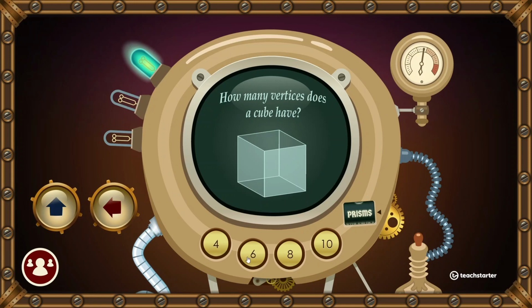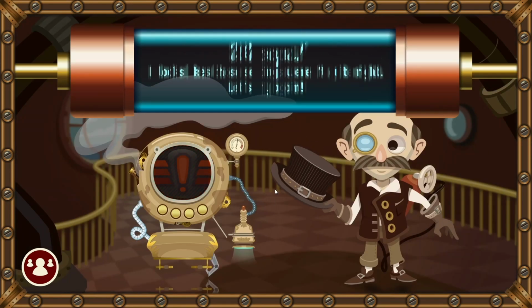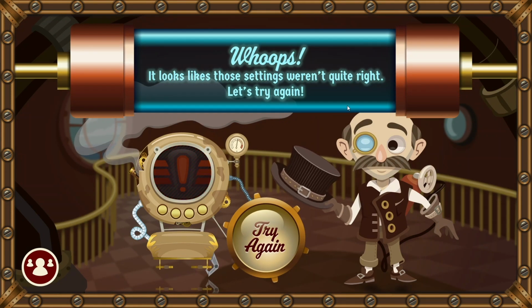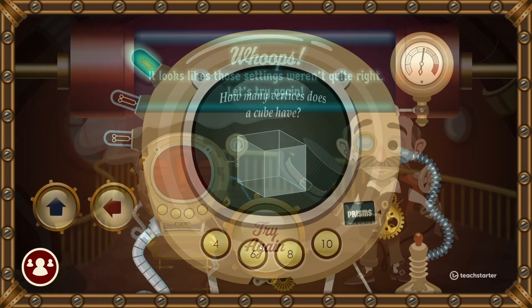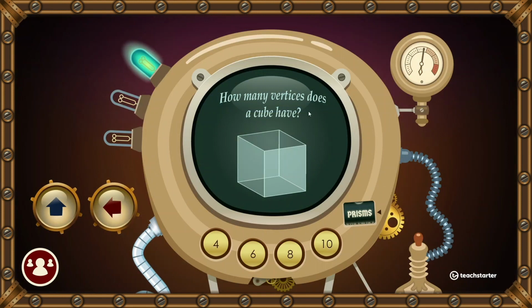Now, if we get the question wrong, if we say, oh, it's got 4, whoops, it looks like those settings weren't quite right, let's try again. So just also promoting that it is okay to make mistakes. We've learned from that mistake, let's try again. So we're back at the vertices question.